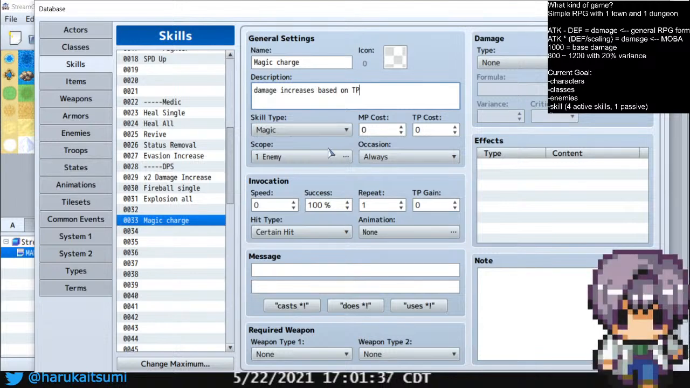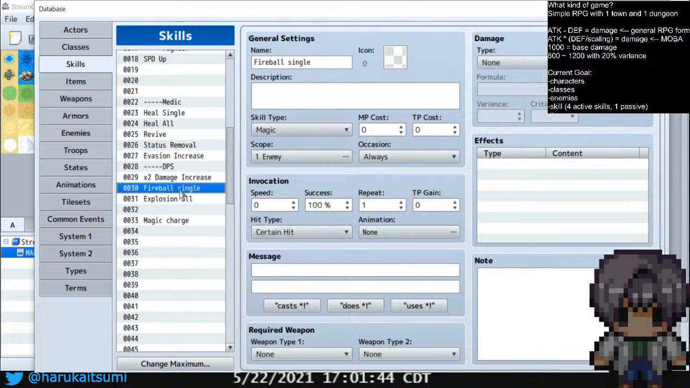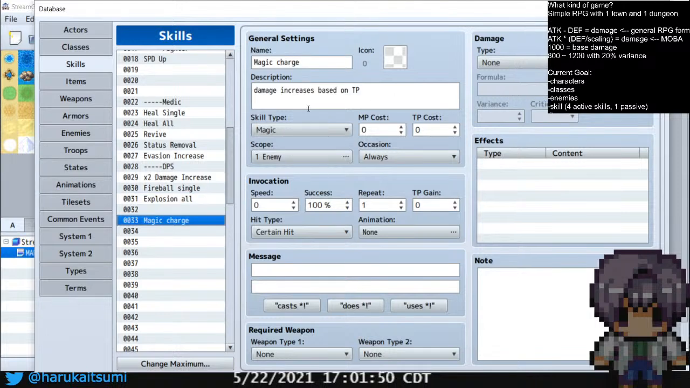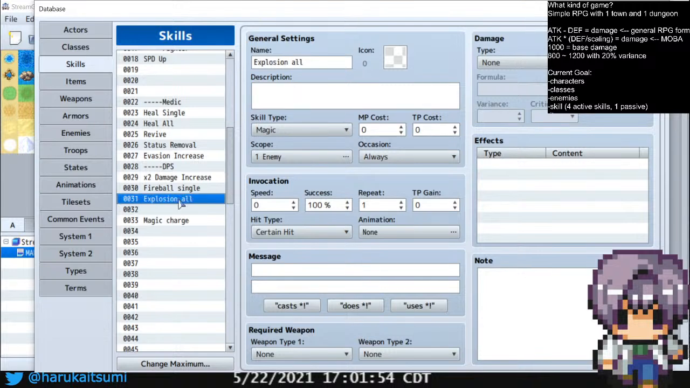Now for the passives, these passives don't have to do anything by themselves. What we could do is tack on the increase part based on TP onto the damage formulas of these. Maybe not the best way to go about it, but we're trying to see what we can do with the limits of the software itself.